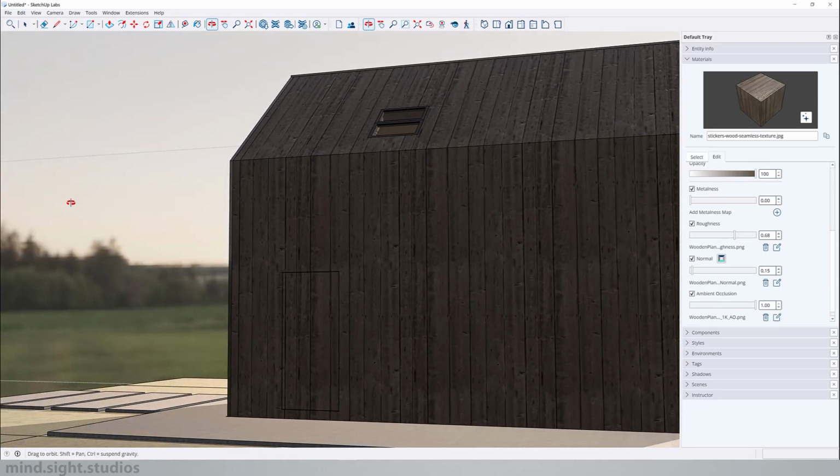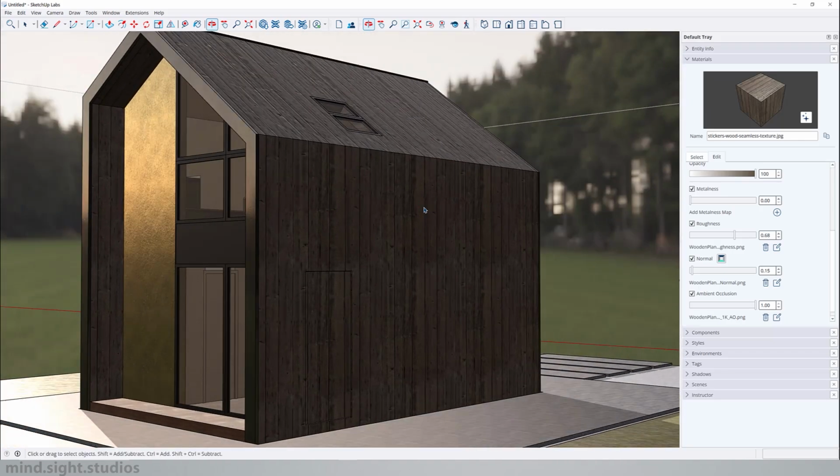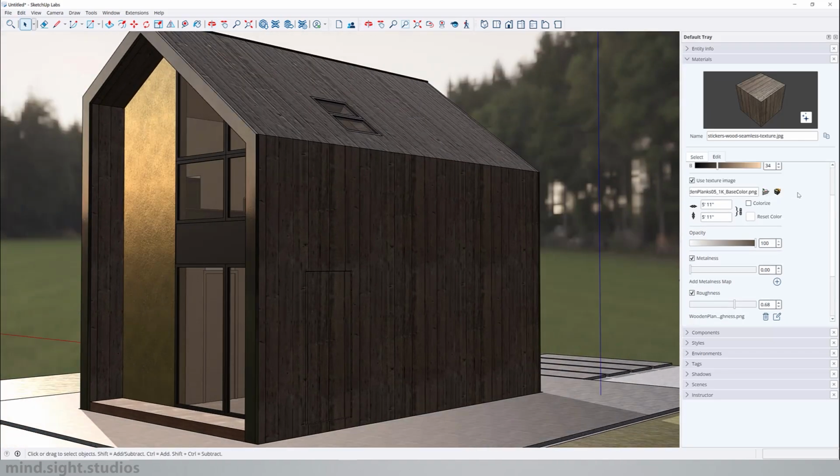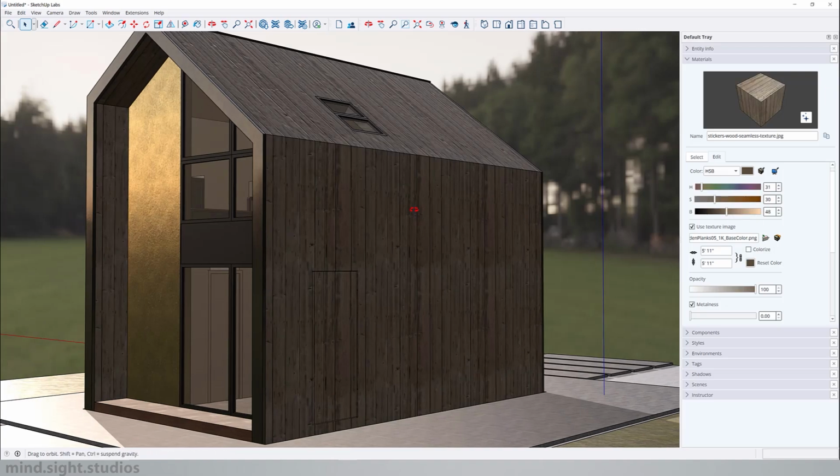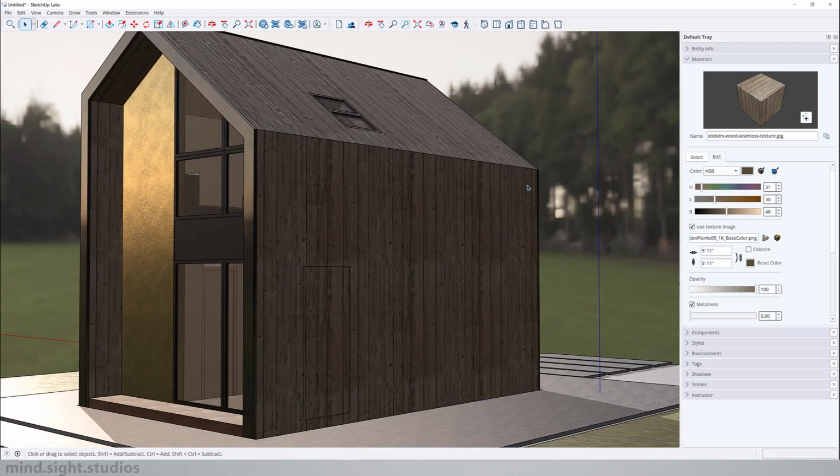So there you go. That to me looks very, very realistic, and I think it's actually much better than what I had before. So you can see what you're able to do with the photorealistic materials.